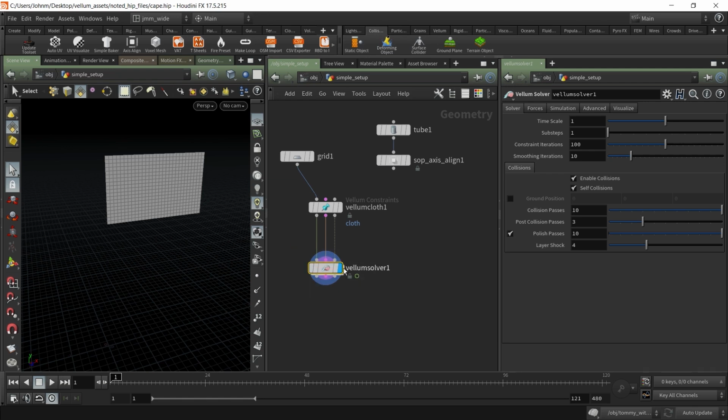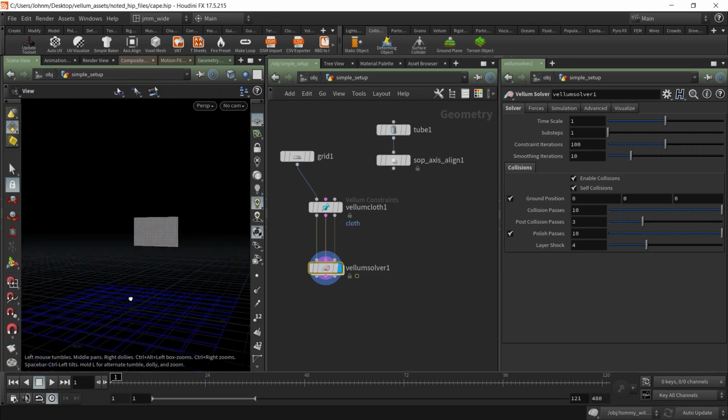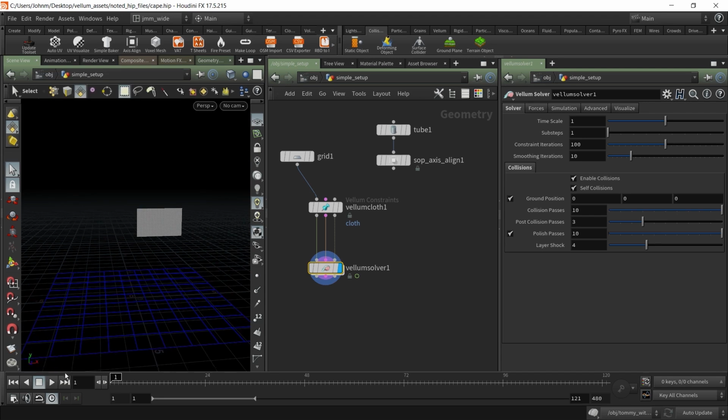So built right into this Vellum solver SOP node is the ability to add a ground plane. So we can click this on, and now we have this ground plane that's represented by this blue grid here at the bottom of our scene. So if I rewind and hit play, my cloth now hits the ground, and I have a ground plane that's effective for me to work with, again, without ever having to go into DOPs under any circumstances, okay?